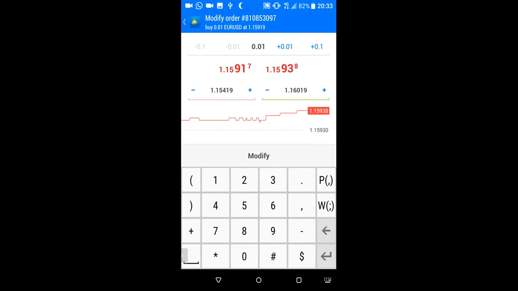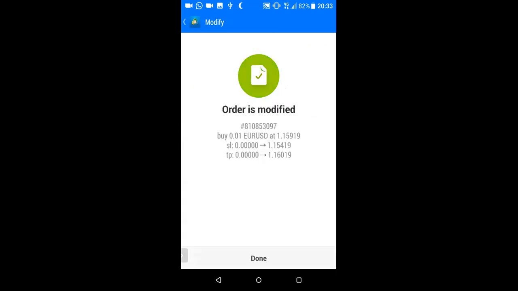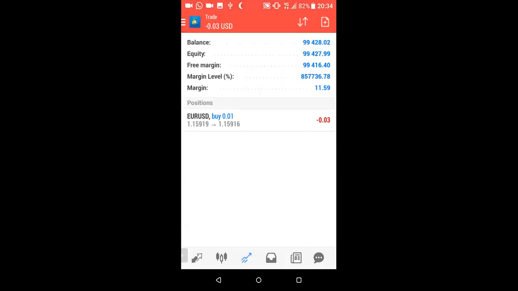Click on modify. You can see. Now long press it. No, don't long press. Tap it once. You see it's in profit. Can you see, class? That value is now above 1.15. That is exactly 1.15919. You can see it has reduced again.